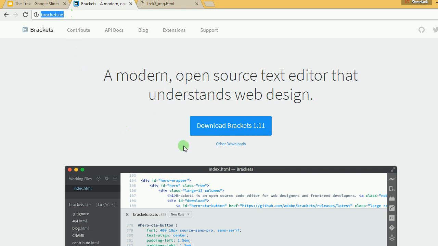This will download Brackets as per your computer OS. So in case you are on Mac, this will work for you too. That is how you can start using Brackets. You just have to download it and install it, and once it is installed, you can start using it.